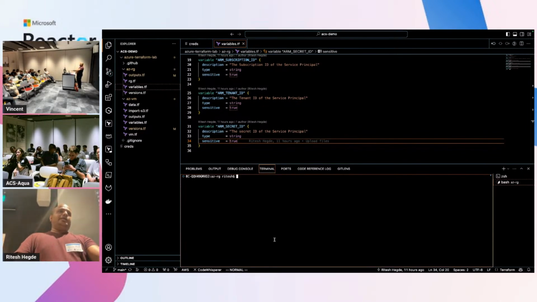Now this variable that I've set has been done locally. It is not stored anywhere else. It is stored locally in my session. But now I'm going to pass this using variables.